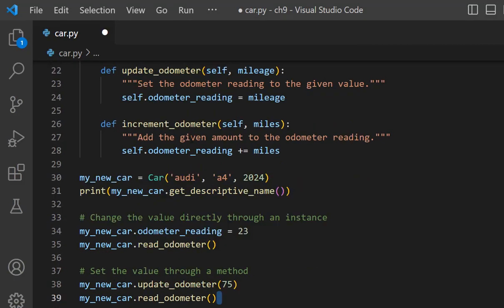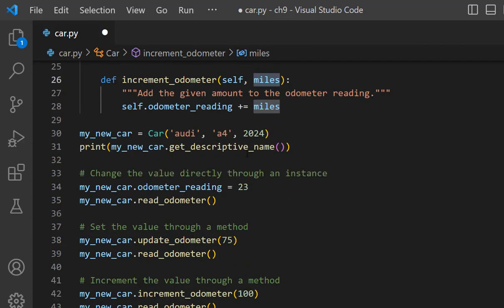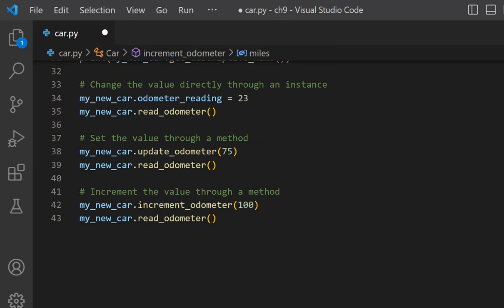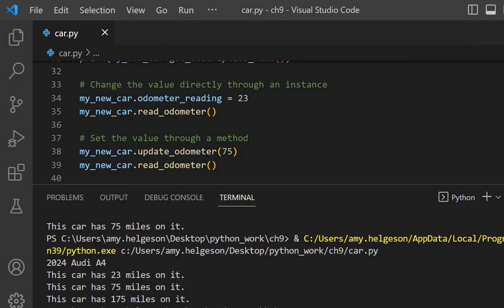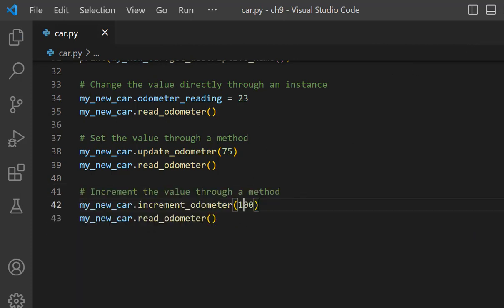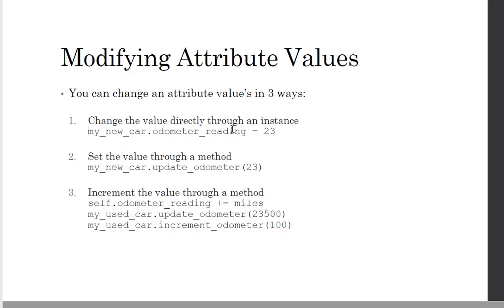Okay, so I've added the new method increment odometer. Okay, notice that it has the parameter of miles. Miles is then going to add to the current odometer reading. So coming down to the section where this method is called increment odometer, sending along 100. Okay, so 100 should be added to 75, okay, and then print it out. So first 23, then 75, and now it has 175 miles on it. So these are 3 ways that we can go ahead and modify our attribute values.